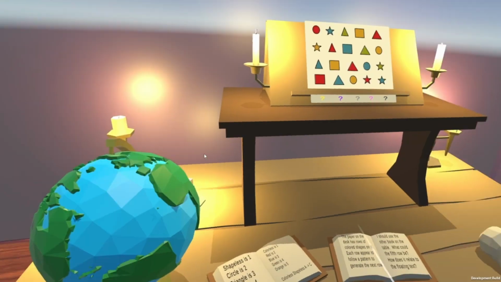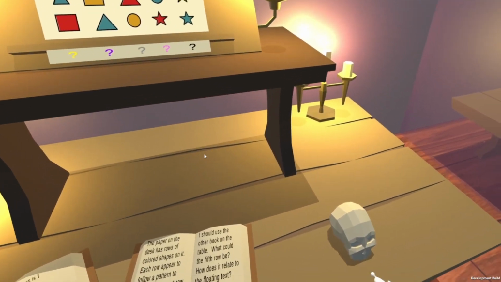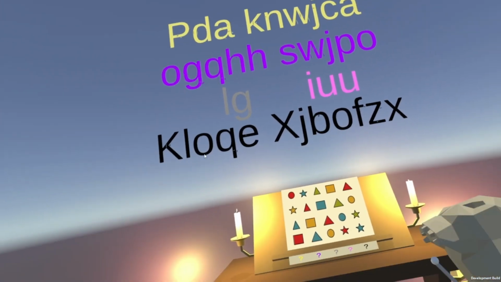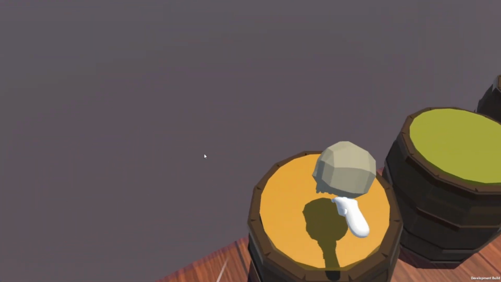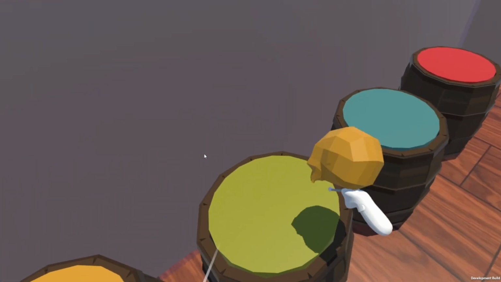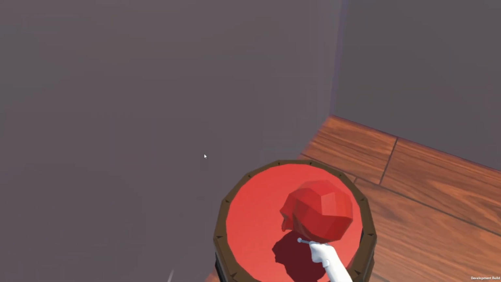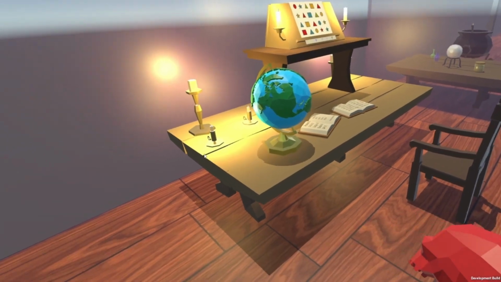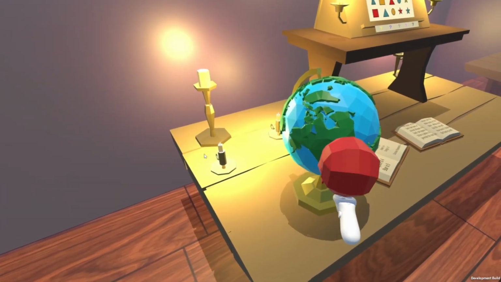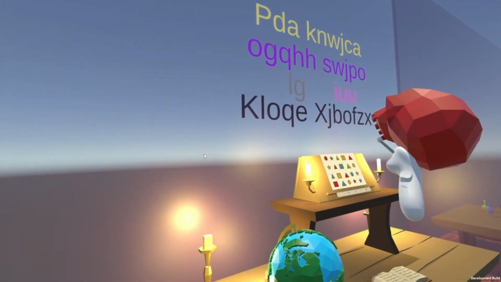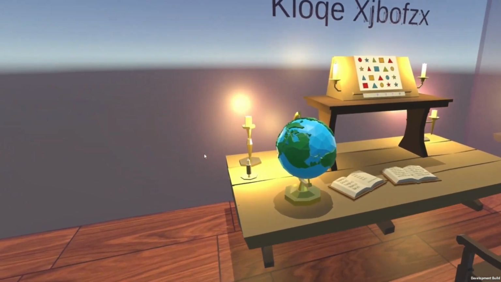So there's a globe in the room, and there's some paint barrels over there, as well as a skull. So if I take the skull, how do I make the skull orange? I drop it in the orange paint. If I drop it in any other paints, it changes the color. And it wants to see North America. If I go to North America on the globe, the skull is not orange, so it's not gonna solve it. Need to make it orange.